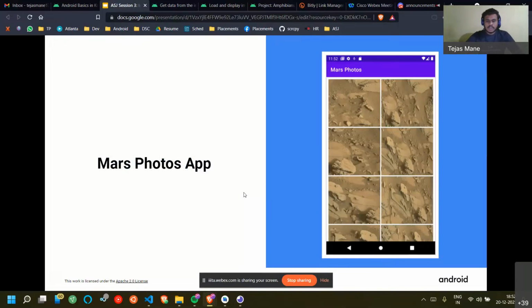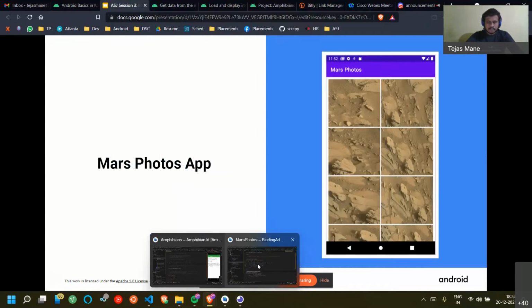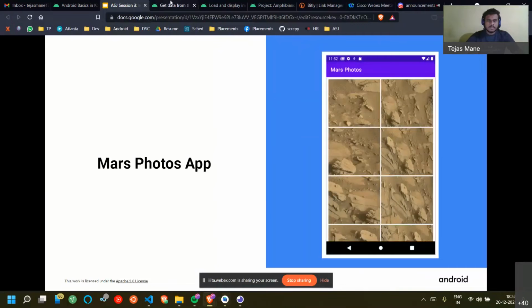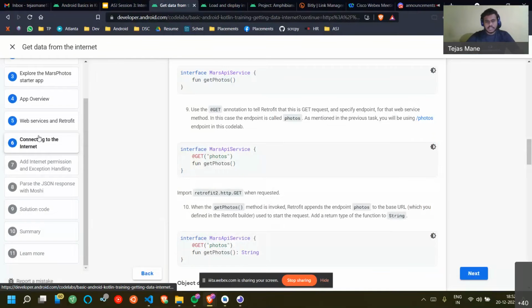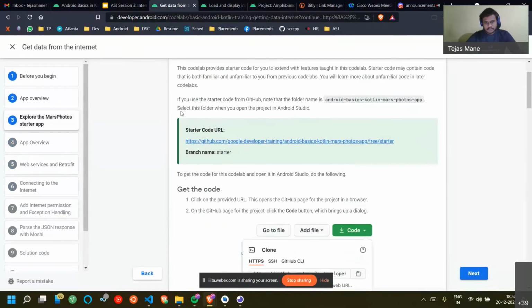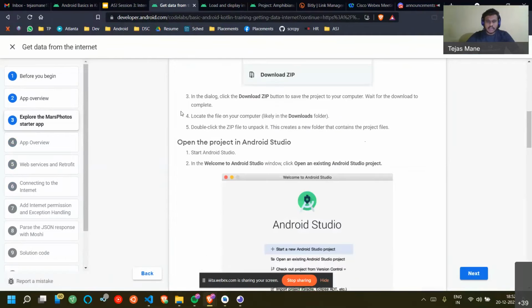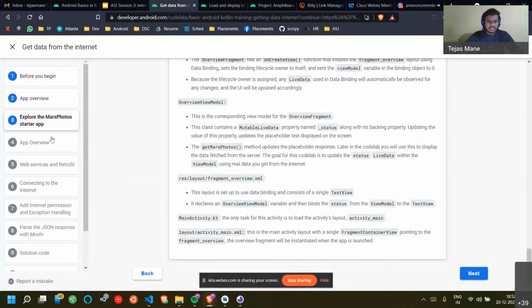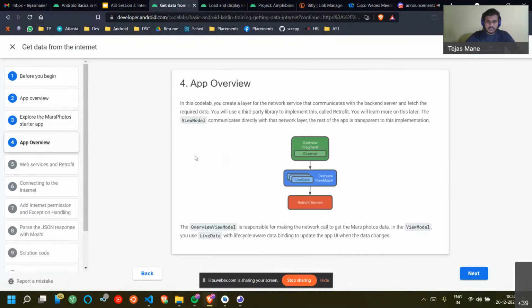Okay, so let's go back to Android Studio. I'll explain this pathway in detail, starting from this. I hope you have downloaded the starter code, and let's see what the different topics here are.